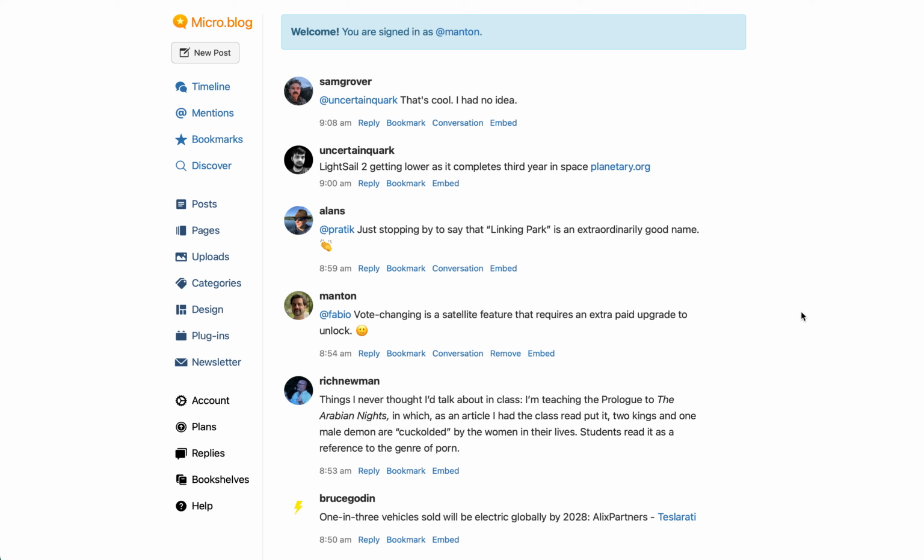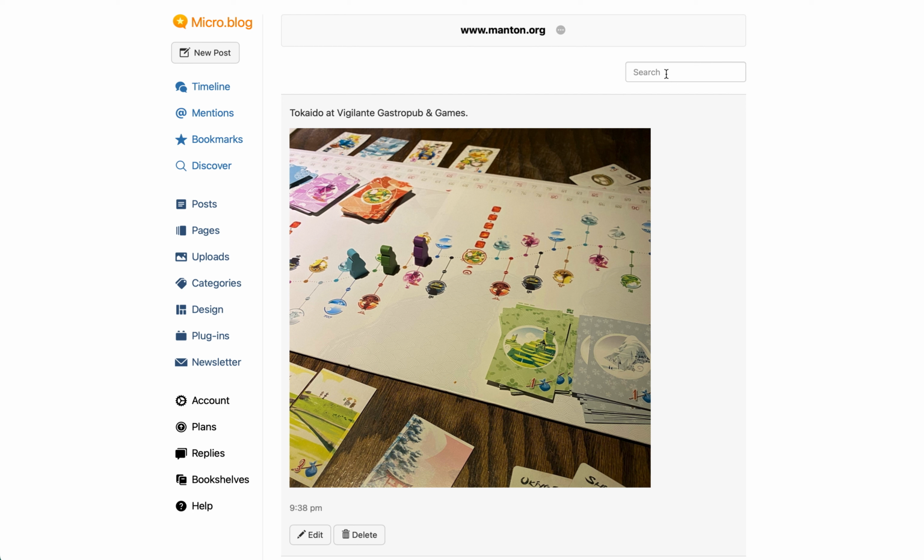I want to show you a new feature in Micro.blog for batch find and replace across your blog. We'll click on posts, and for a while now we've had a search box so you can search old posts on your blog. There are some improvements to this.